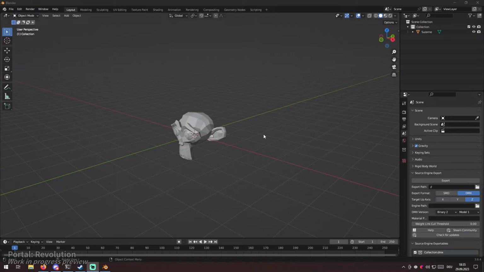Come on, I gotta have better reference for this. I guess not. Okay, whatever.